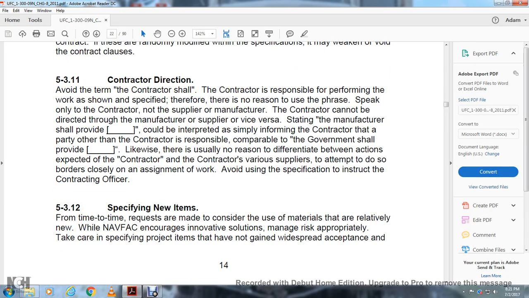Okay, contractor direction. Avoid the term "contractor shall." The contractor responsible for performing the work shall show and specify; there is no reason to use the phrase, and speak only to the contractor. Thus, the supplier or manufacturer may be directed through the contractor, and vice versa.